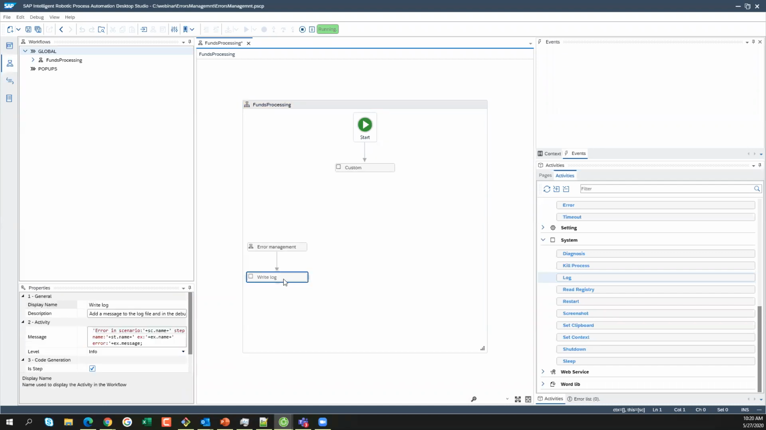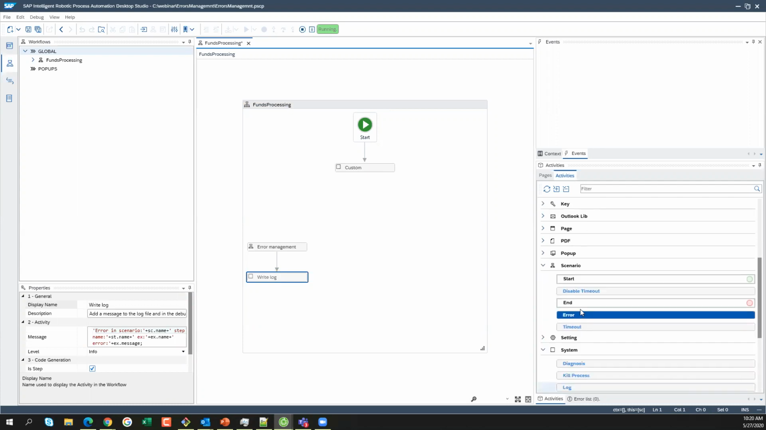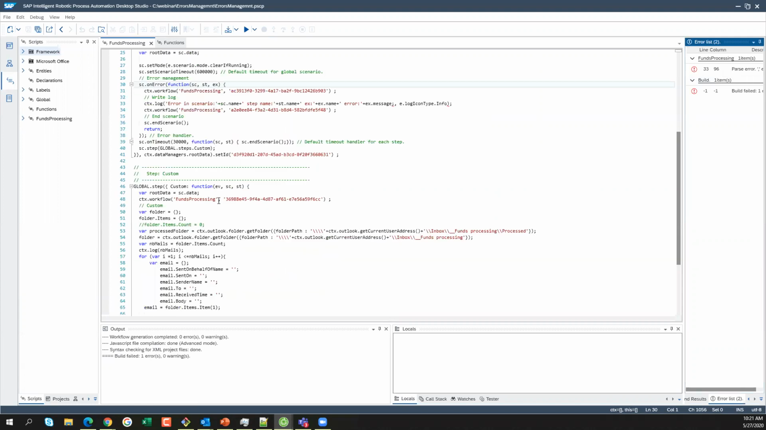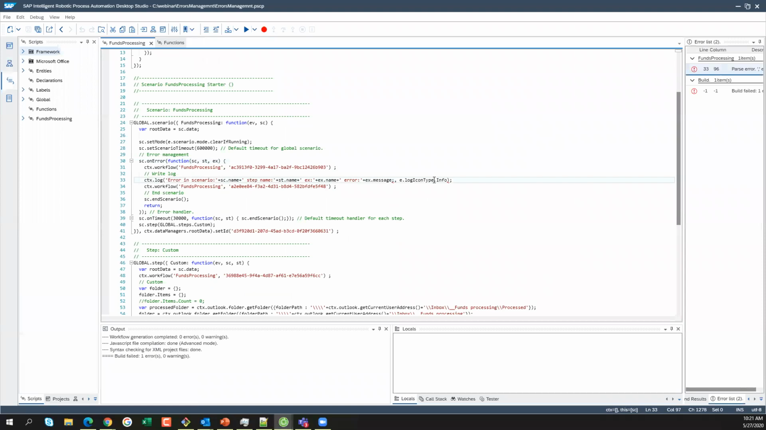And of course, after putting this error handling, what you have to do is to explicitly end your scenario. So let's stop now the project and do it again. Let me check. Yeah, I missed some. Yeah, I shouldn't add this semicolon at the end.